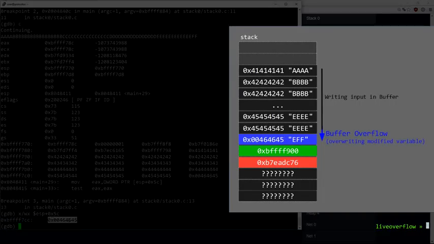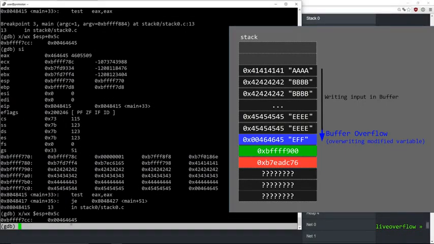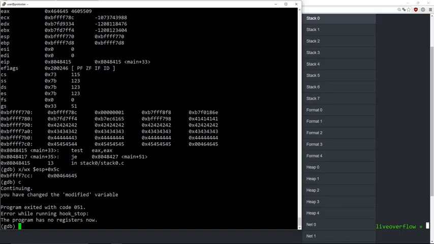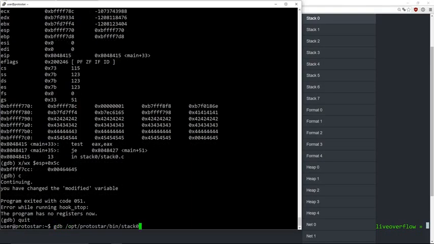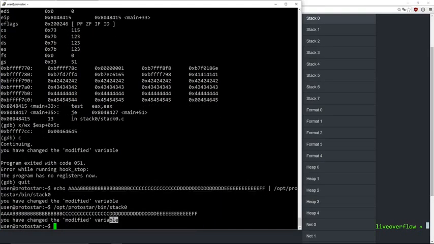So a single step forward and it will load the modified variable from the stack into EAX. And indeed, those are the characters that we entered. Let's try this without GDB. We can use echo and our previous string and pipe it into the stack0 program. Cool, it worked!